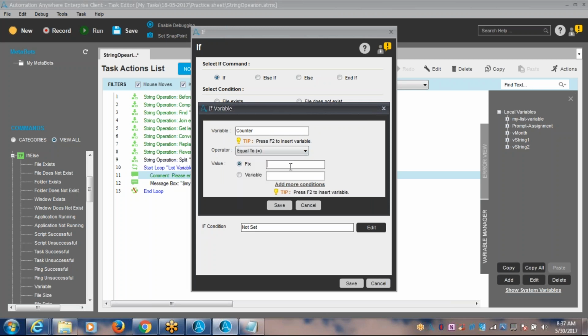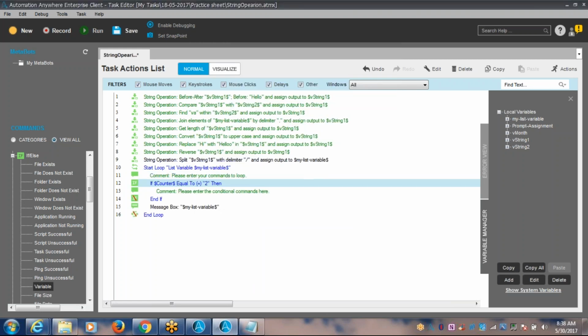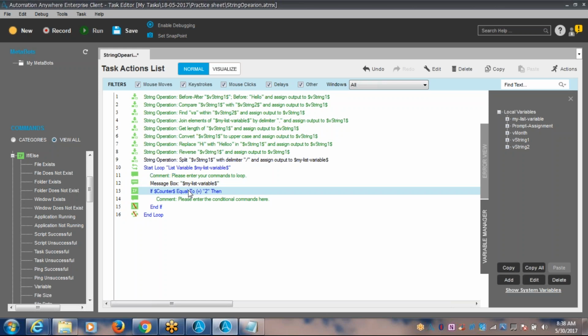We need the second value, right? Counter is equal to 2. I am fixing it. Of course, there is something called a variable. We can compare with other variables also. Save. So this condition is okay. So we'll move this part to the top. What we said: we get a list, check whether the counter condition is true or not. First time it won't be true, so it comes out. Is a loop required? Yes, this time a loop is required.